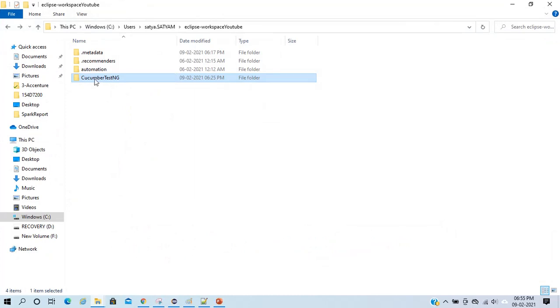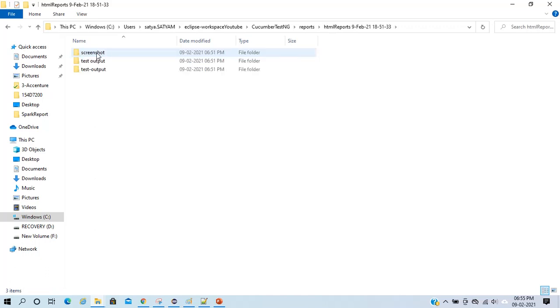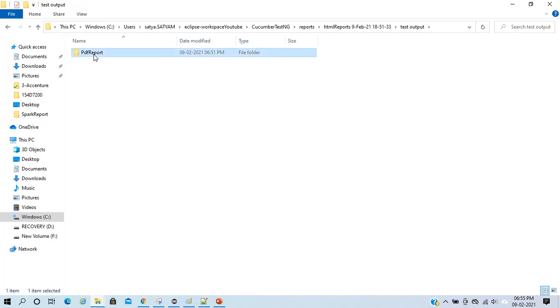So this is my project folder location. I will go here, I will go into reports. Yeah, so you can see I have a screenshot in that folder. We have test output. We have two types of report. One is the PDF report.